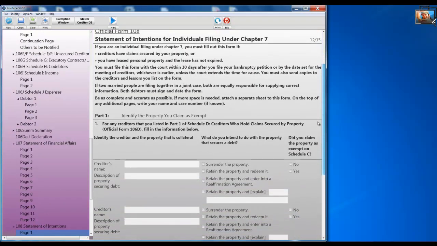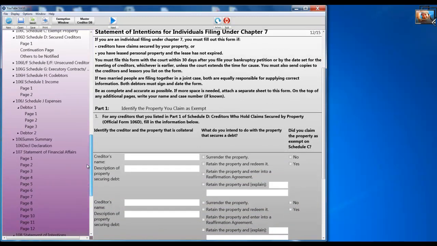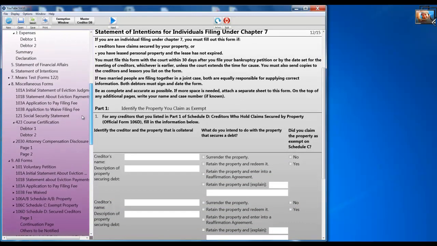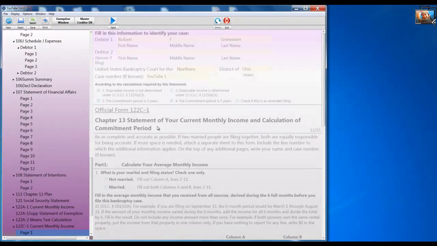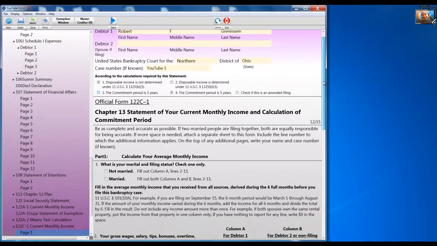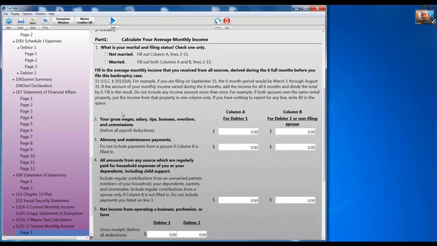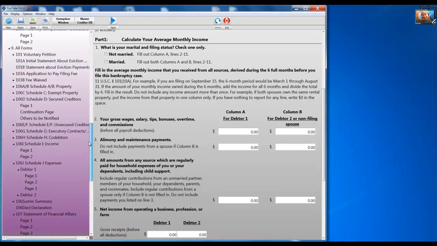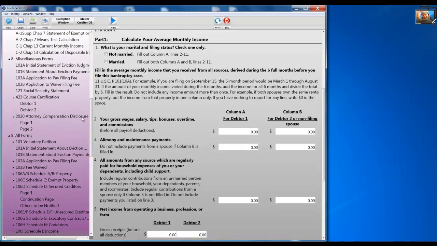And the means test forms. And, you know, I'm not even going to bring them up, but there are miscellaneous forms like the Social Security statement, course certification, and the attorney compensation form. I'll show you all these forms in the printout. We'll scan through them so you can see them.